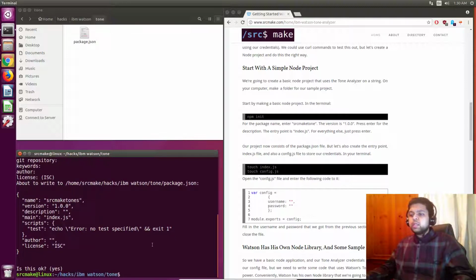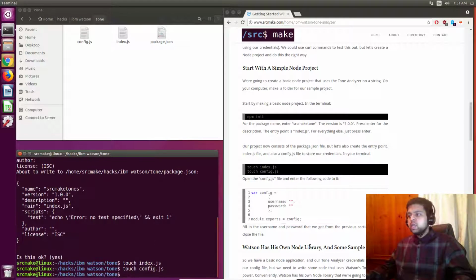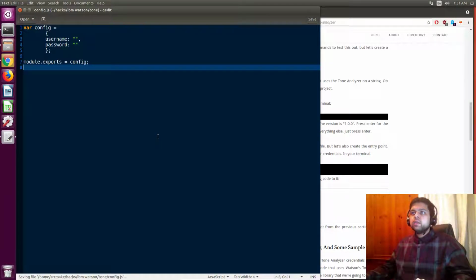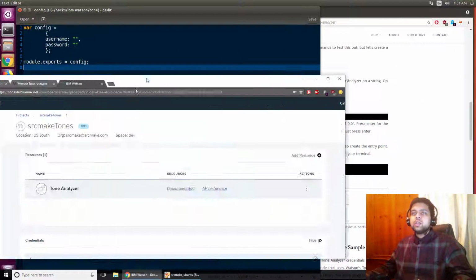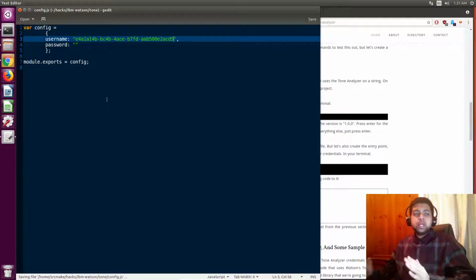The next thing we need to do is actually create this index.js by saying touch index.js. And we are also going to make a config.js file for our user credentials. That's just good practice. So let's copy this code right here for the config file and paste it right in here. So we've got a username and password for our credentials. And if you come back to this page, you'll see that we have a username and password that we showed, and that's what we care about. So this username and this password is going to go in our config file. That's our IBM Watson Tone Analyzer credentials.